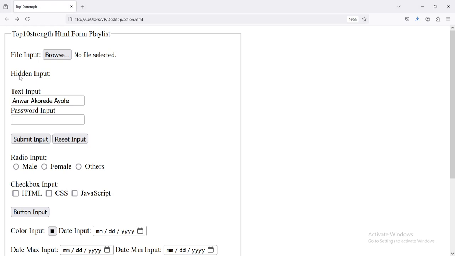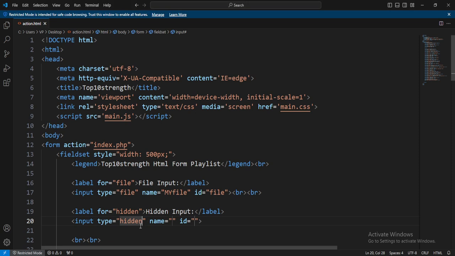Can you see right now we have this input label only, but we are not seeing the value. As you can see, our file input has a value, text input has a value, password input has a value, right? But our hidden input is not showing a value. Let me confirm this for you so you can understand what I'm talking about.